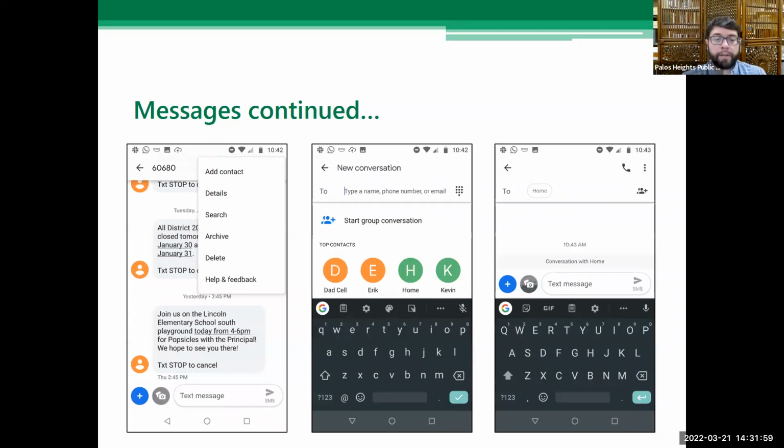You can also delete the text. A lot of times I get text spam from whoever, and I just don't care about it, so you can delete that using the delete button. Help and feedback is if you need help; it takes you to the Google Help page.